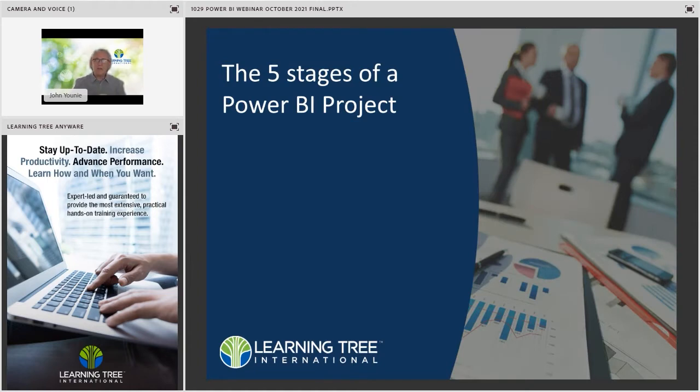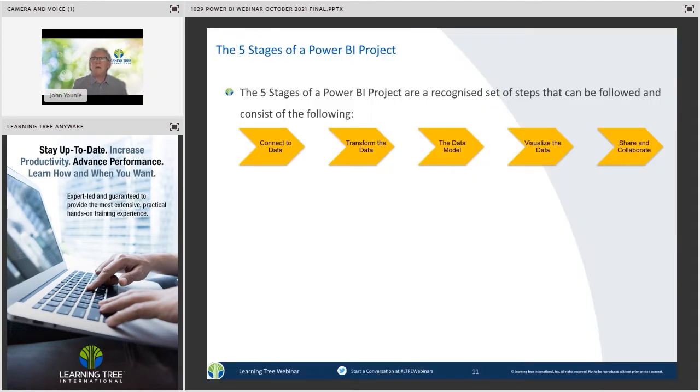So let's talk about the 5 stages of a Power BI project, and then I'm just going to do some little demos in those stages so that we get a feel of what it's about. So these are the recognized set of steps that can be followed for not just a Power BI project, but a business intelligence project. We need to connect to our data, and if we've got multiple data sources, we need to connect to multiple data sources. So like I said, we might have data from a data warehouse or a database, and then we supplement that data with a CSV or with an Excel file, or maybe another database or another set of tables. So we connect to our data, and then we transform our data.